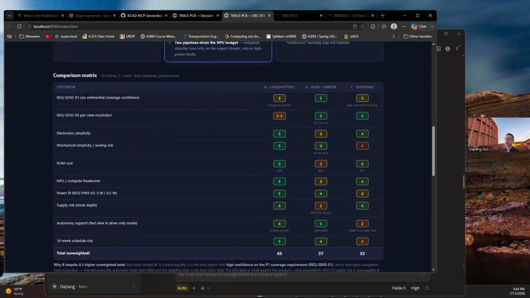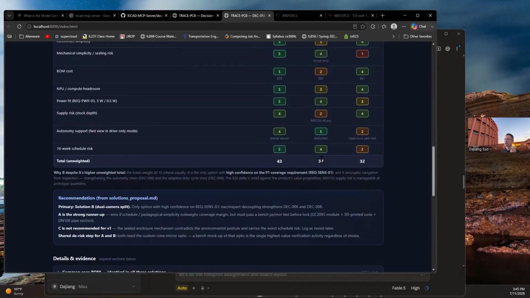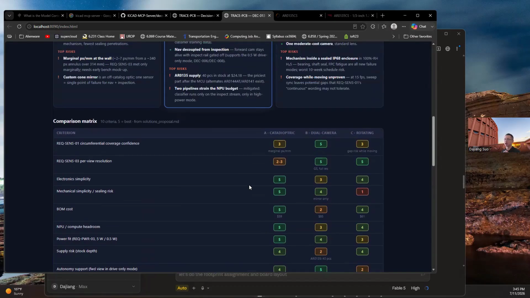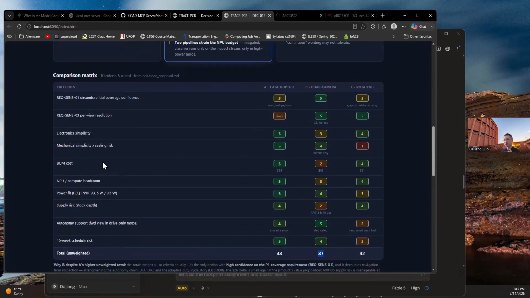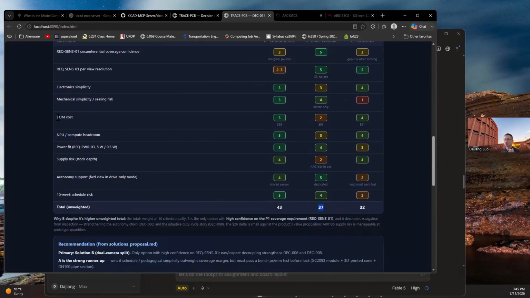So for example, this second option, the dual camera, front-facing camera and side-facing camera, is good at capturing not only the front but also the two sides. It has a high resolution, right? Both of these criteria achieve a 5 score, but from another perspective, which is electronics simplicity or cost, it might not be good, right? So at the end of the day, you have a score, so you can make the judgment on which one is better. But among these requirements, there are two I want to draw your attention to. One is BOM cost.